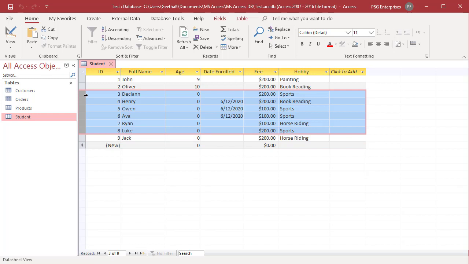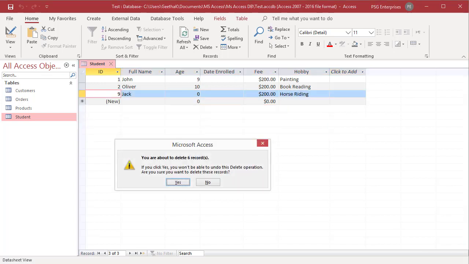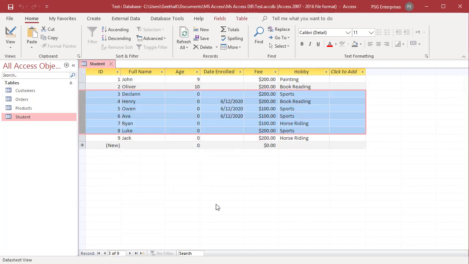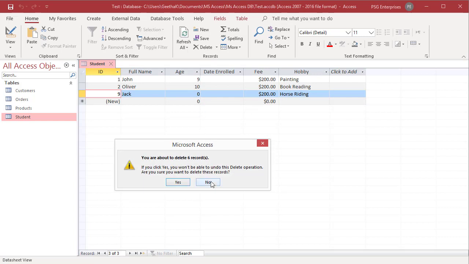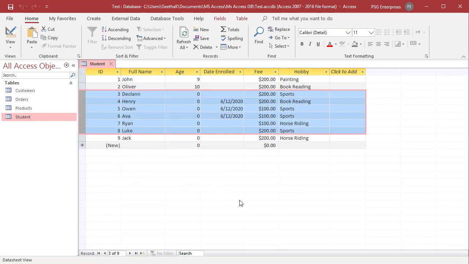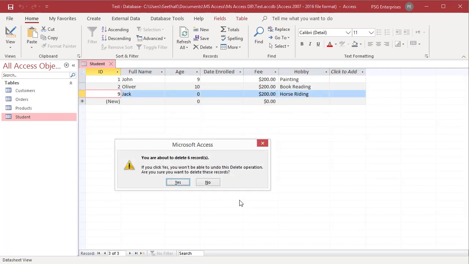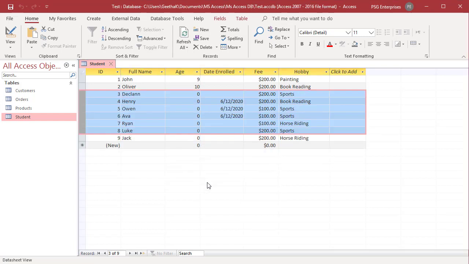To delete the selected records, you can press the Delete key on the keyboard, or under the Home tab in the Records group, select Delete. Or you can use the keyboard shortcut Control and Minus keys together to delete. You can see Access prompts for a confirmation before deleting records.